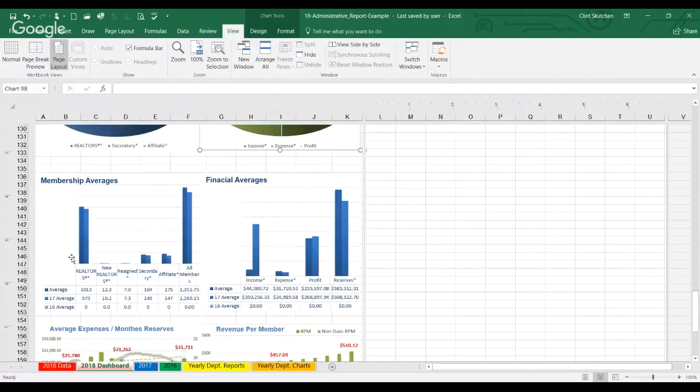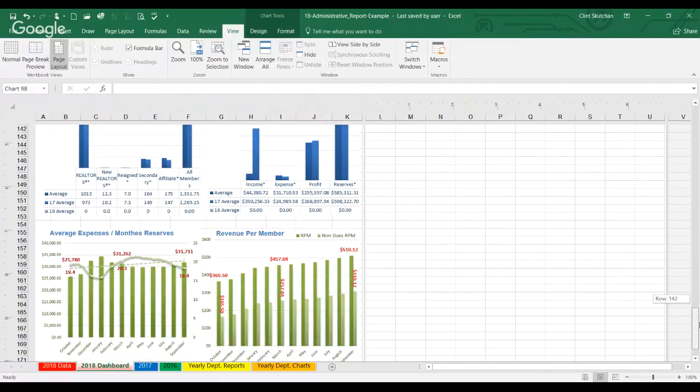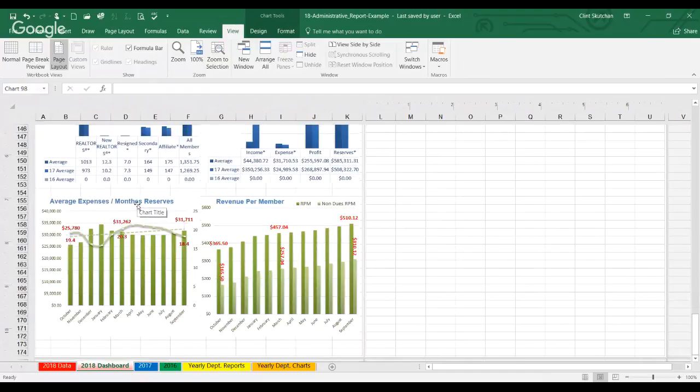Then we do some overall averages in terms of our membership averages and our fiscal averages. We have some numbers down here again so we can look at comparables year over year. And then finally some average expenses versus the months of reserves. That was that lower section of the Excel chart, which will generate this. And then again, our revenue per member chart that we created based on our amount of income versus realtor members, and of course we subtracted out our local dues.